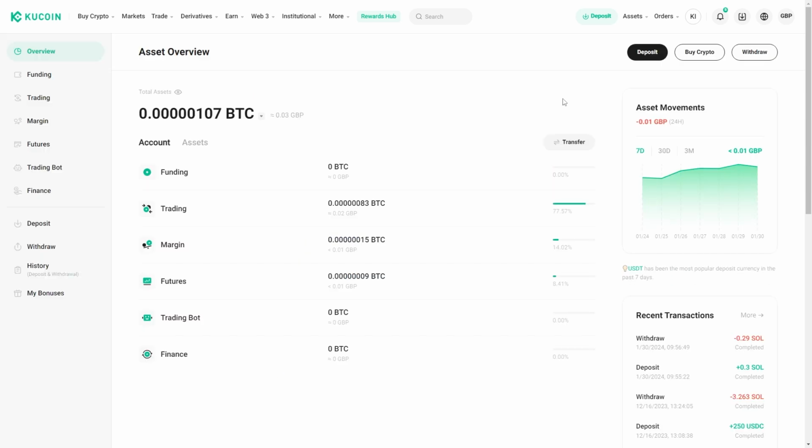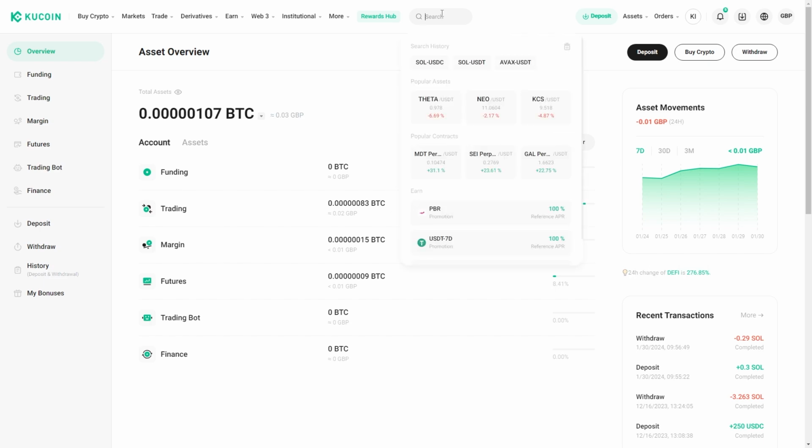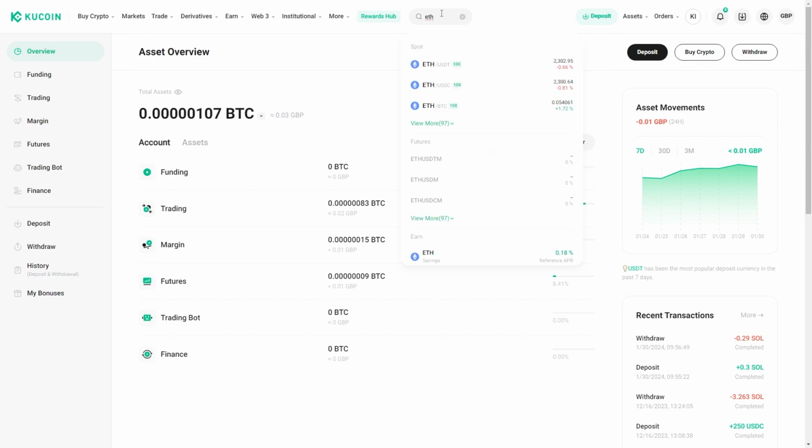Now, if you're trying to swap USDT from another crypto, what we want to do is go up to the search bar, and we just want to type in the pair that we're trying to trade. So let's just say I had Ethereum and I wanted to buy USDT. We can put Ethereum in this search bar here, and then look for the Ethereum and USDT pair.